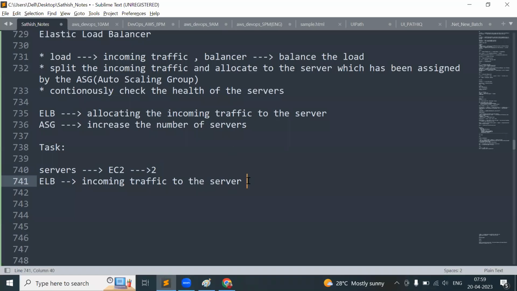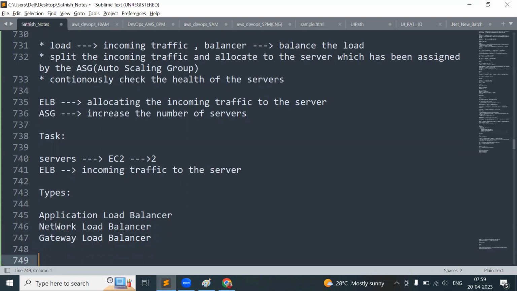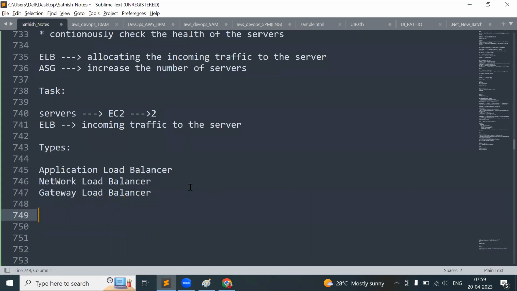See, in load balancer, we have different types. One is the application load balancer. One more is the network load balancer. And the third one is the gateway load balancer, which has been introduced only recently. Earlier, we had the classic load balancer.